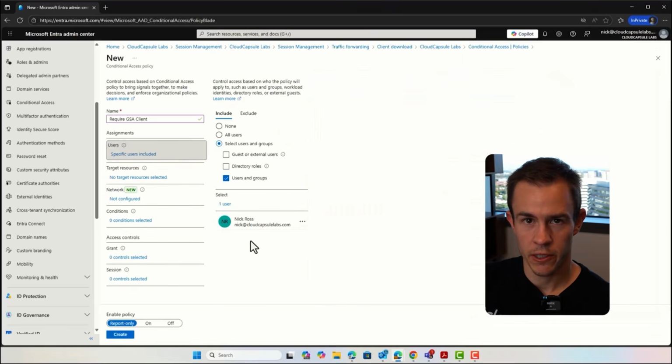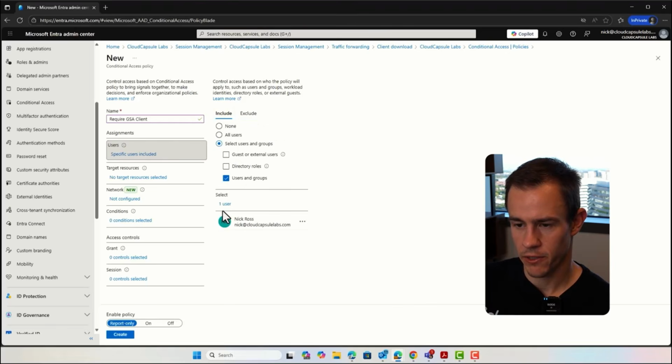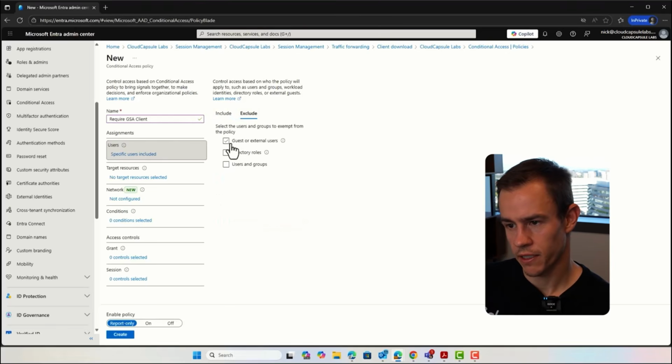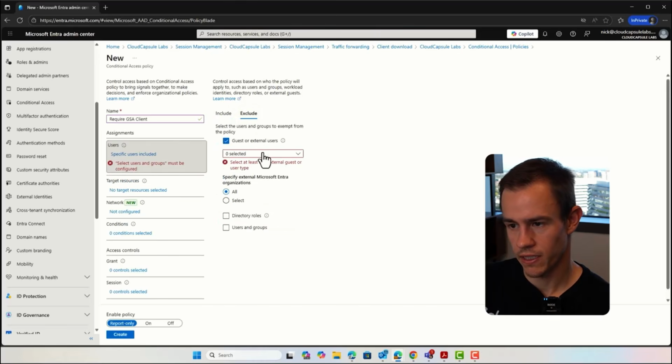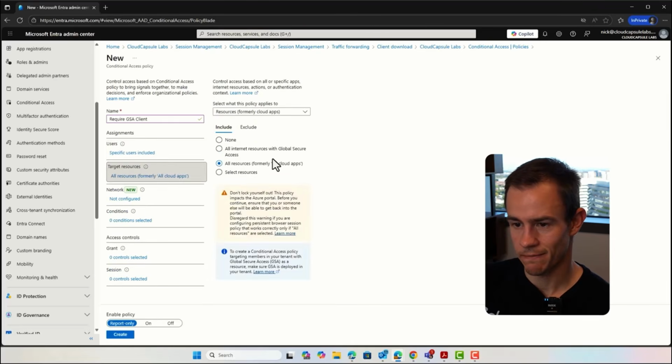And in a production environment, you'd want to exclude a break glass account and make sure you don't lock yourself out from that perspective. And also likely exclude the guests and external users for service providers, bare minimum. If you're an MSP, you're conducting CSP work within that tenant. For the targeted resources, we're going to include all targeted resources.